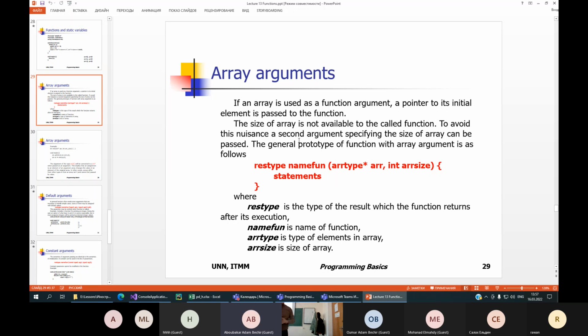So like a for loop? Yes, like loops, like if, any statement that you want.